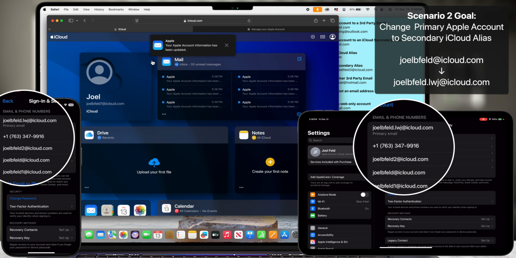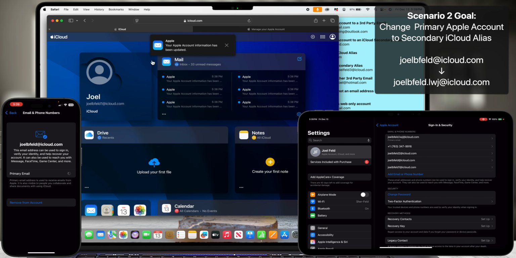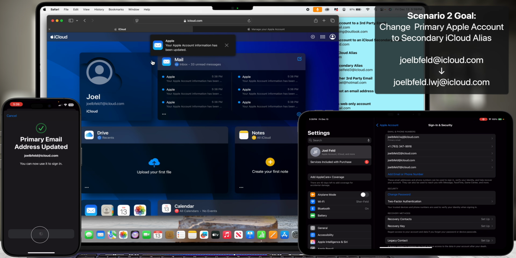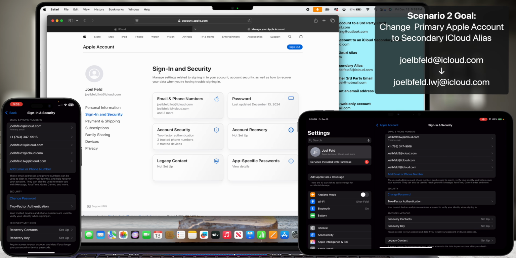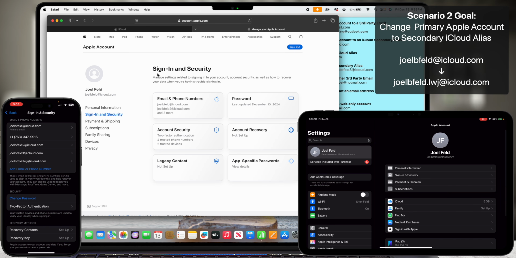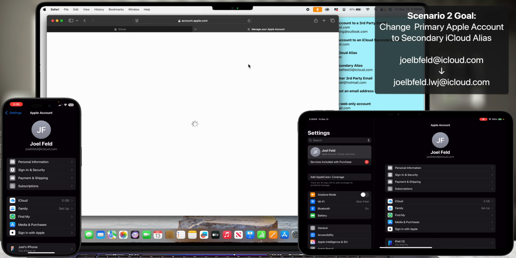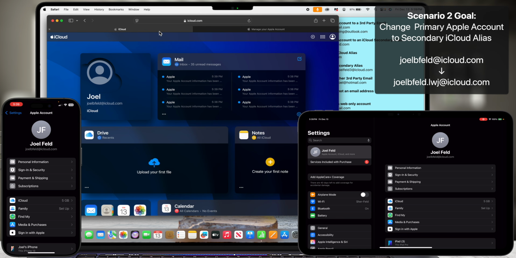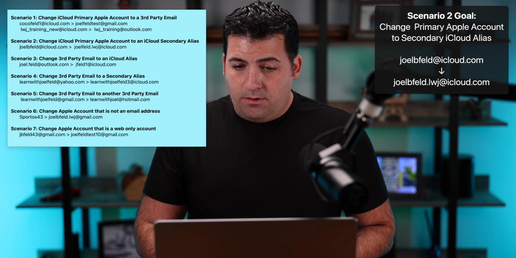Yeah, Joel B. So let's go back to the original, Joel B. Feld at iCloud.com. Change that to the primary because I'm having too much fun here. Refresh this and refresh Apple account. Go back. And there we go. So that's scenario number 2. Clearly you can have multiple iCloud aliases and switch back and forth to whatever you want your primary to be. So that is fantastic. Let's go on to number 3.